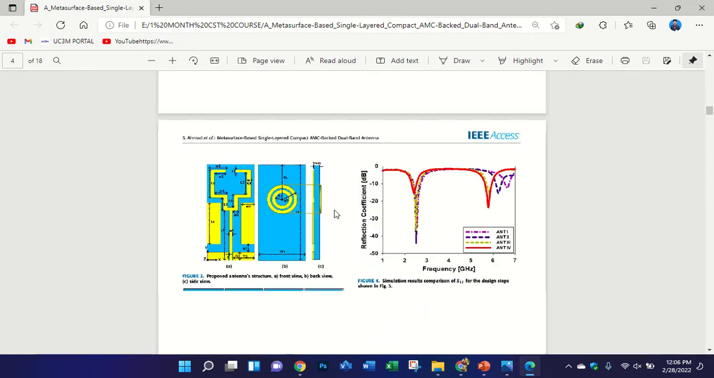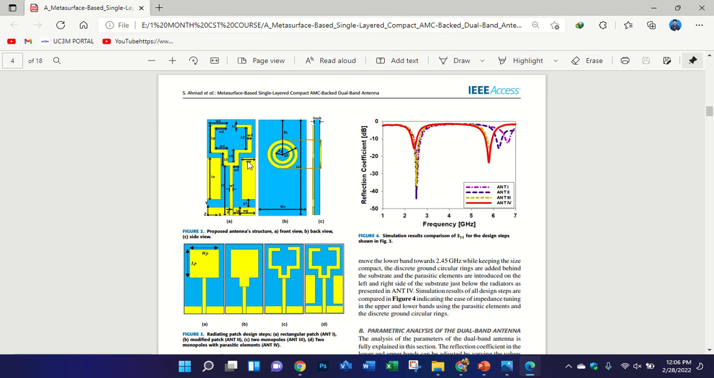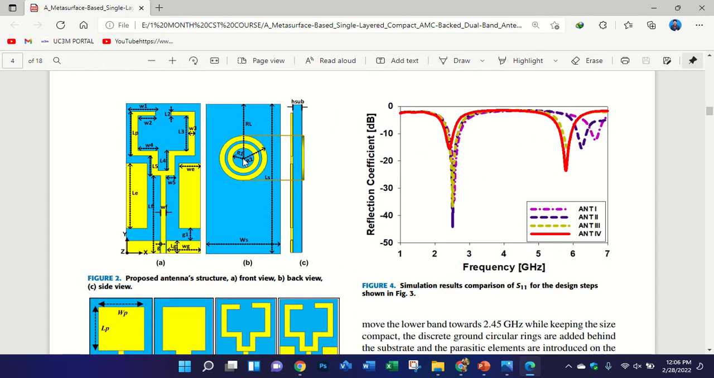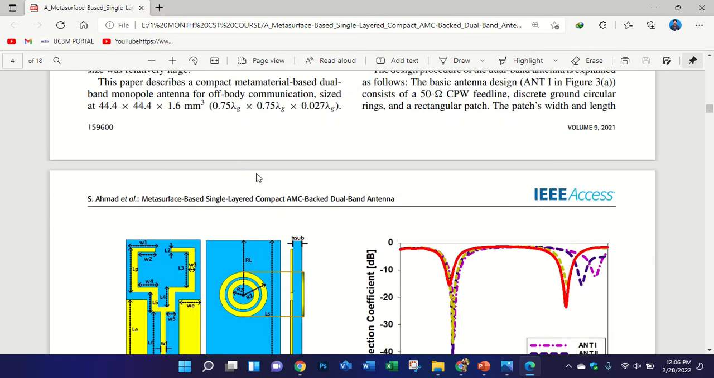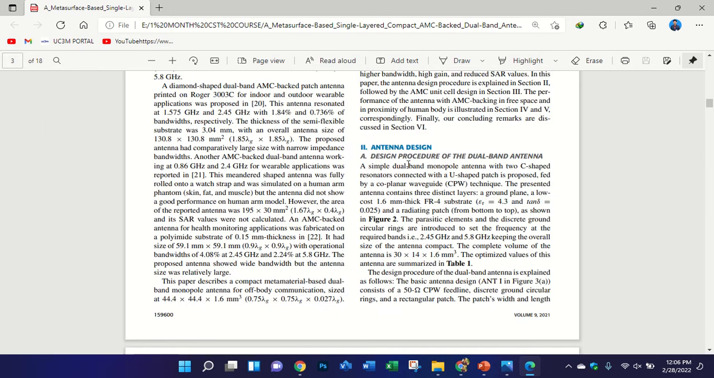In order to read any research paper, you need to know the values, substrate material and the dimensions. For this, you will find one section in every research paper, the design section, or you can say the proposed methodology. You need to read this paragraph one time, and you need to know what is happening here.